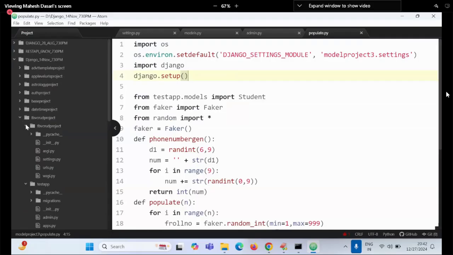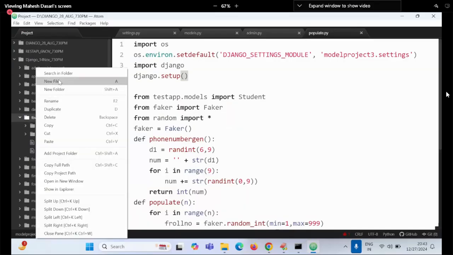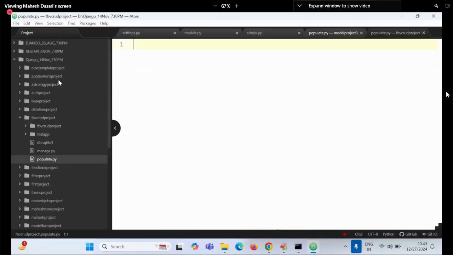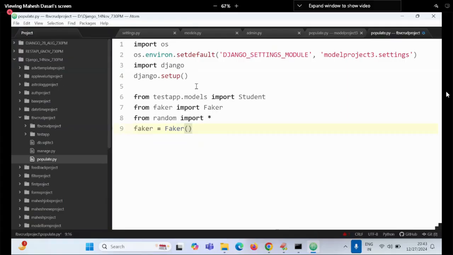FBV, right? Right click, take a file, populate.py, paste inside. Here, instead of model project 3, I have to give FBV CRUD project. Django setup, testapp models. What is the model name? Employee. Faker module: from faker import Faker, fake equal to Faker.